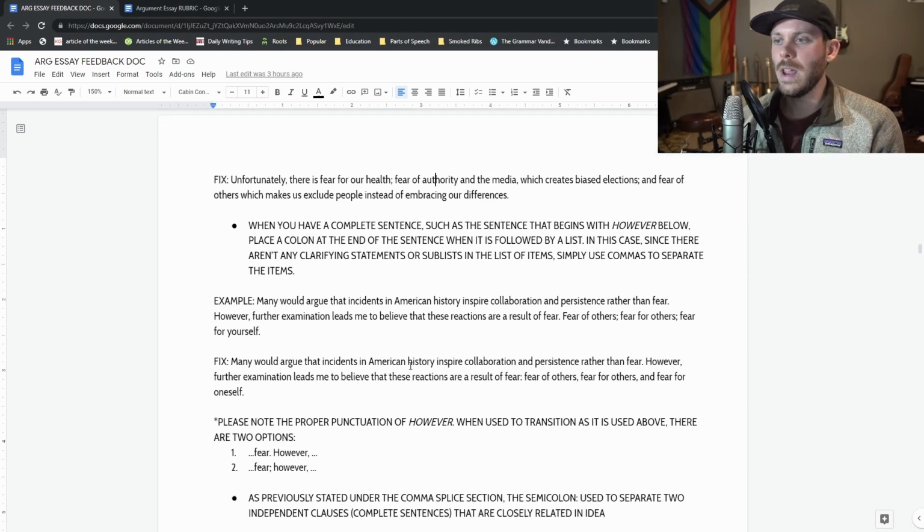The second bullet says, when you have a complete sentence such as the sentence that begins with however below, place a colon at the end of the sentence when it is followed by a list. In this case, since there aren't any clarifying statements or sublists in the list of items, simply use commas to separate the items. So here's the example of what I'm talking about.